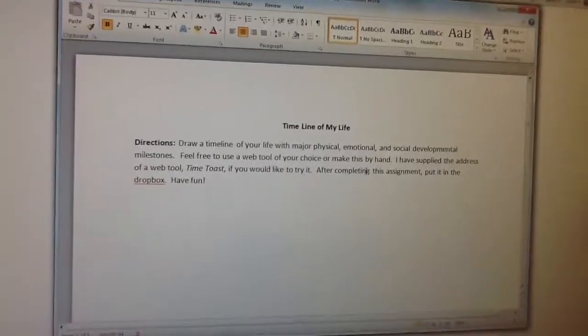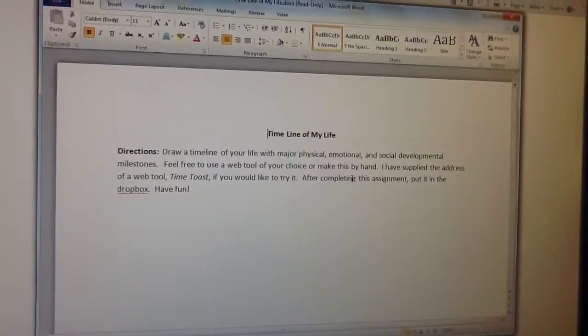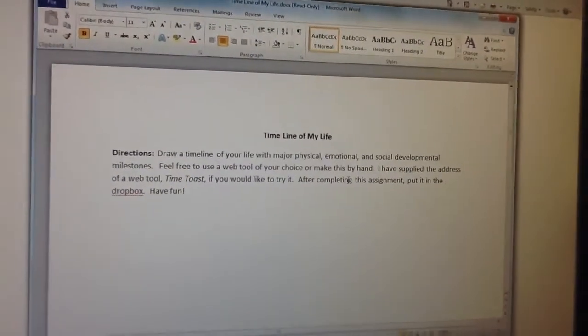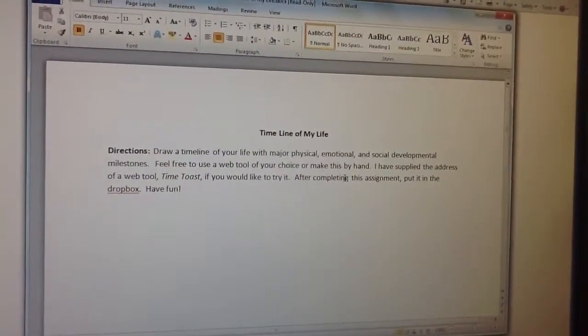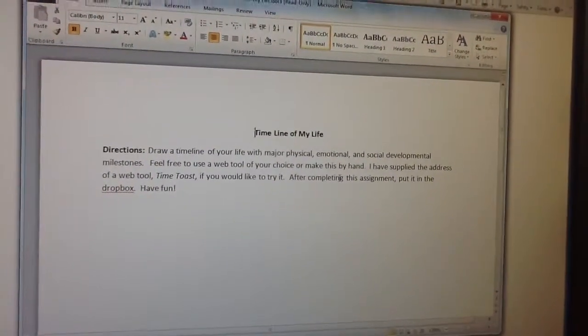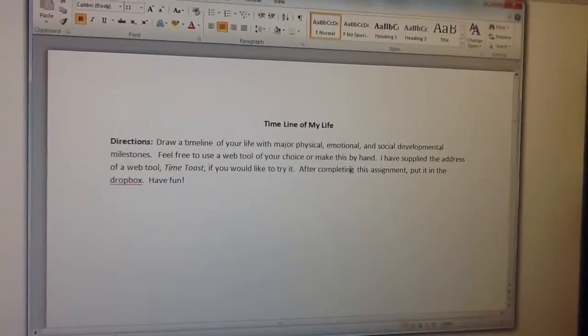This first one is a timeline of my life, it says. And your directions is draw a timeline of your life with major physical, emotional, and social developmental milestones. Feel free to use a web tool of your choice or make this by hand. I've supplied the address of a web tool, Time Toast. If you'd like to try it after completing this assignment, put it in the Dropbox. And I remind you to have some fun.